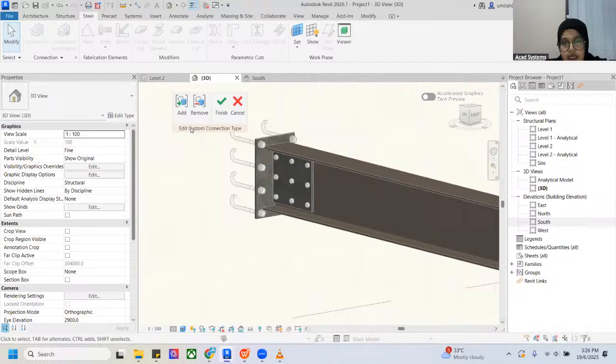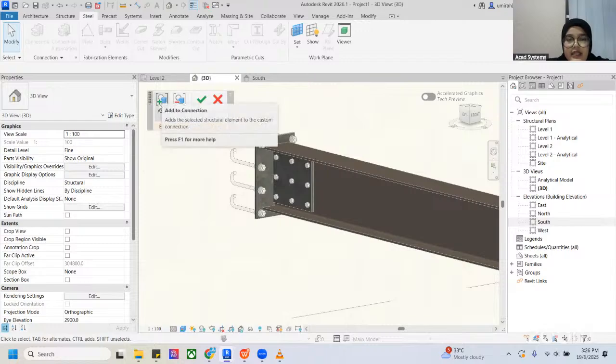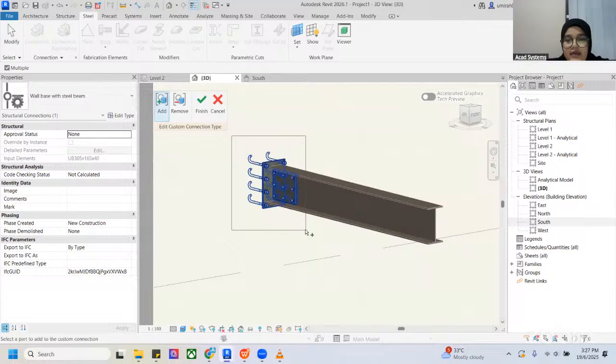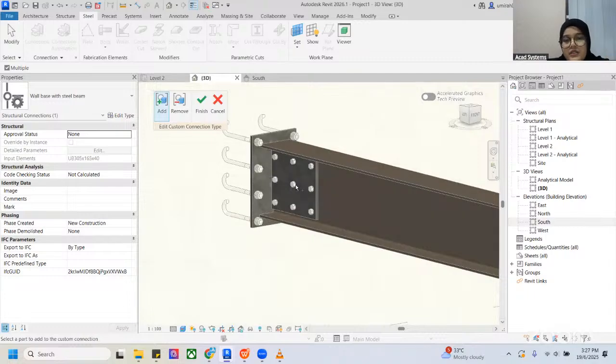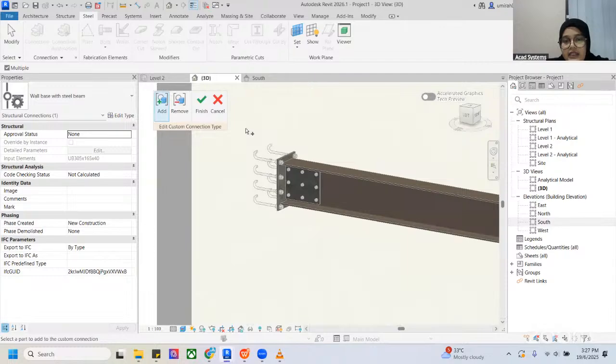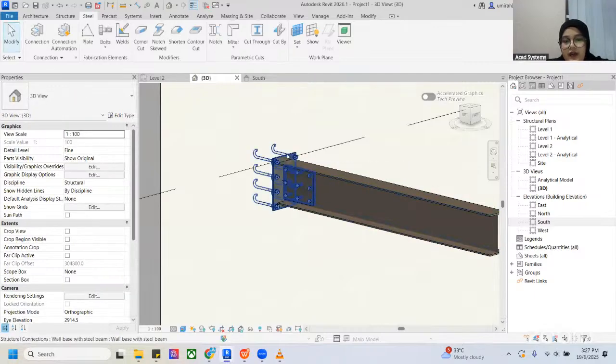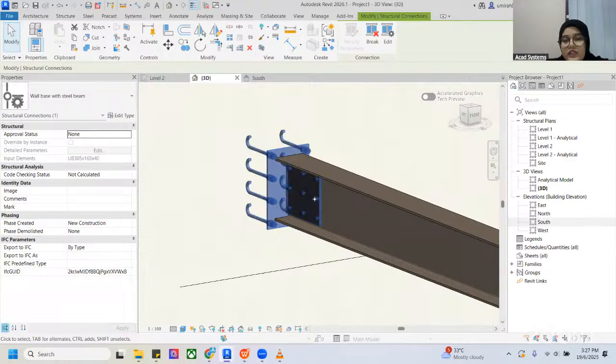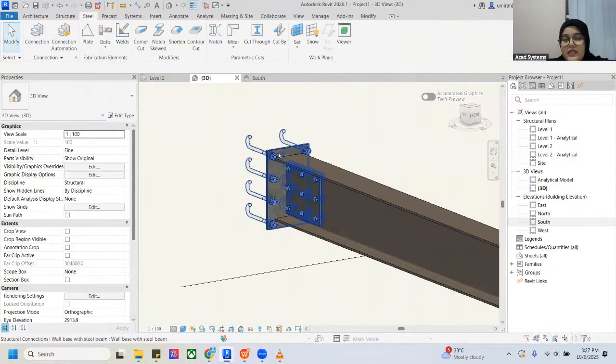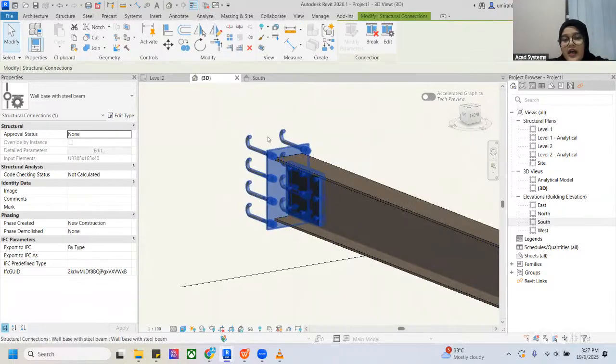Once you click on OK, this edit custom connection part will pop up, where you need to select the elements that you created just now in one set. You want to add them in one set, right? So I just click on this add button, and then I select all of the elements that I created just now, which is the base plate, the anchor box, and the plate for the beam. I select all like this, and then I click on finish. Now if I click on this connection, it will be in one set. Everything is in one set.